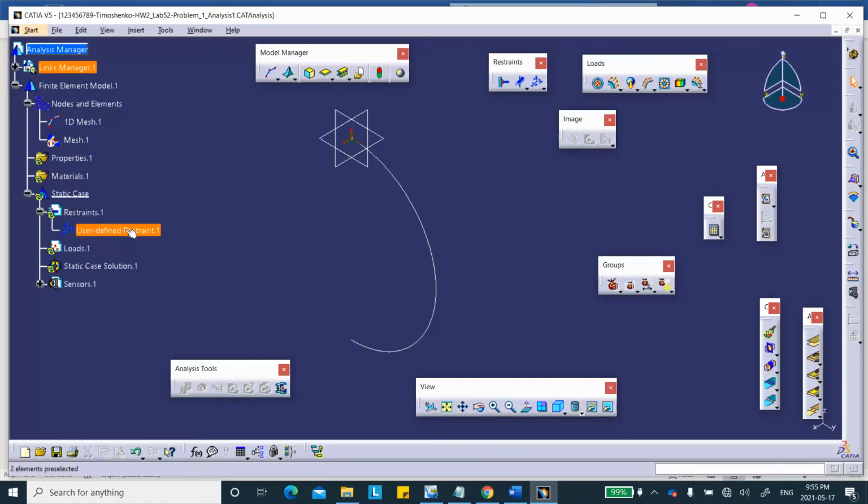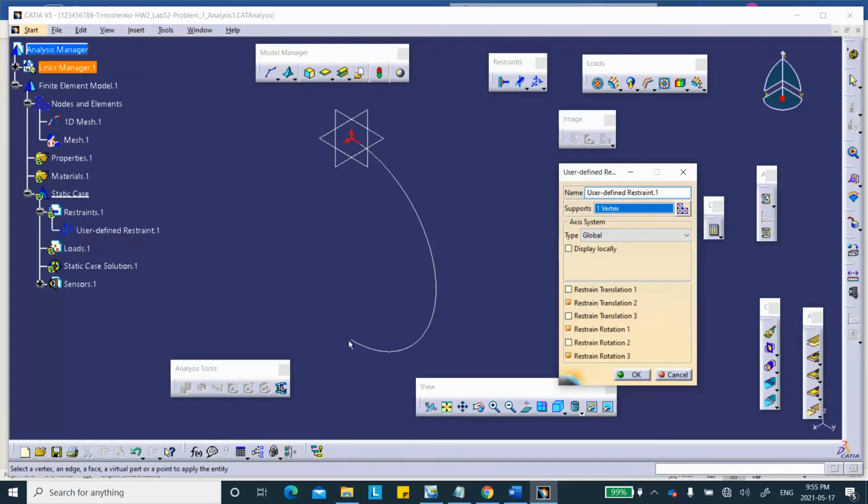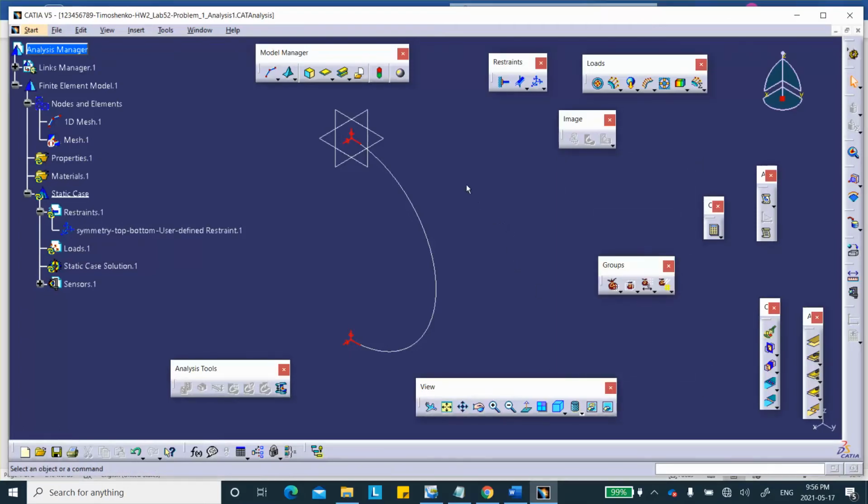So why don't we take both of these, okay? And let's give it a name. So this is symmetry of the top and bottom. Symmetry, top and bottom. Okay, good. Bottom points, right? All right, good. Now, we want to push this thing down by some amount.